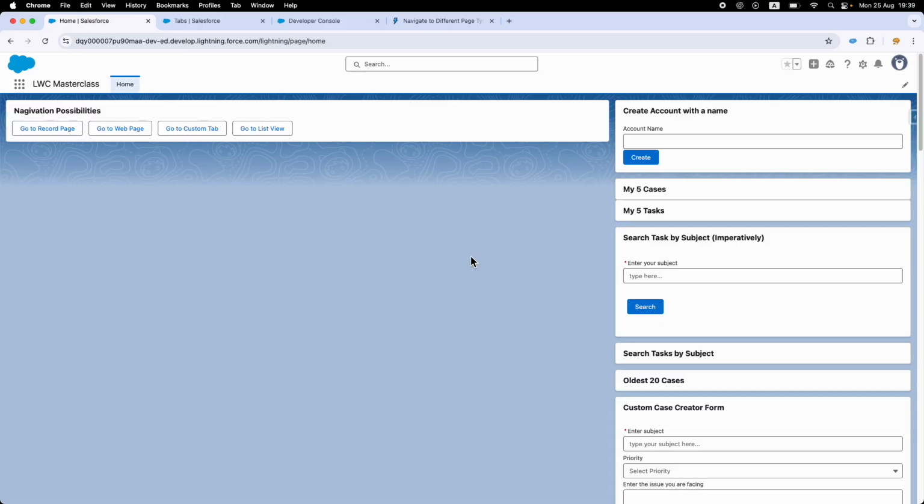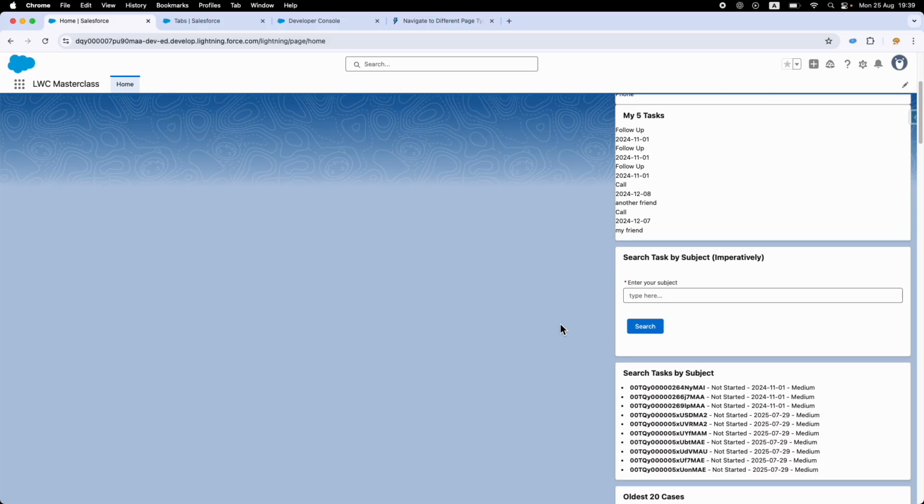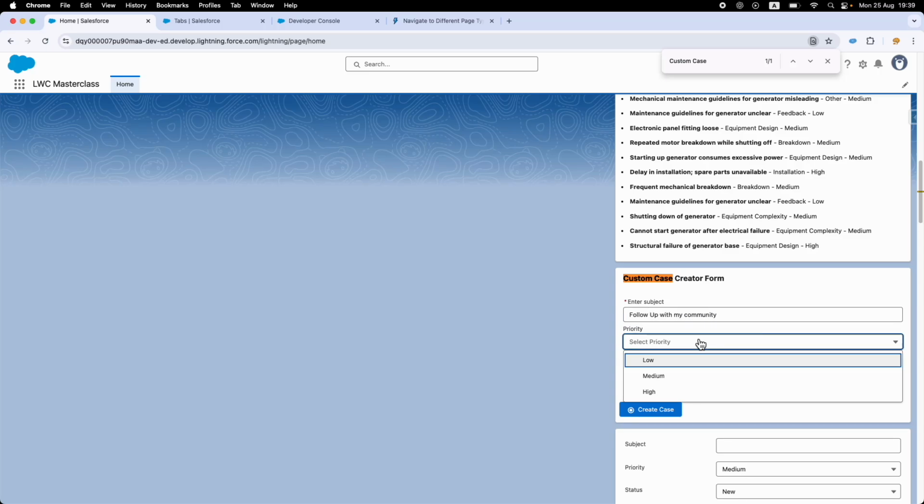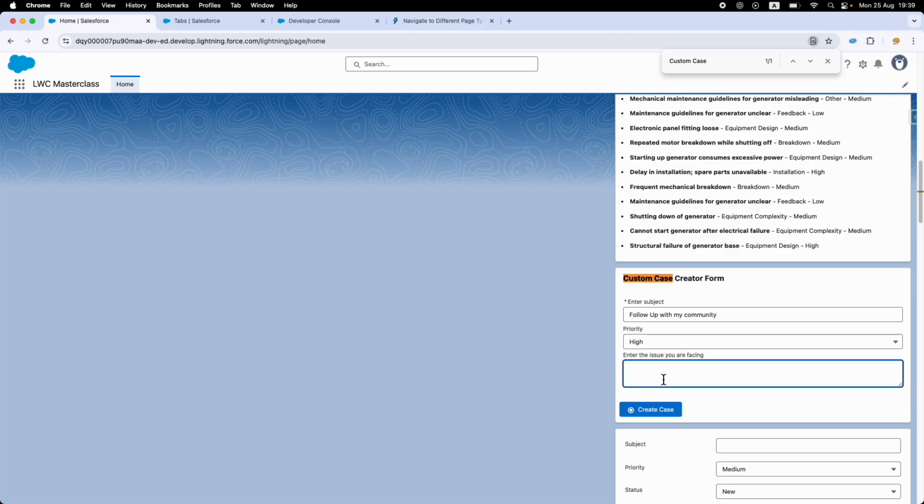Great. Now that we have the component ready, let's refresh, and with fingers crossed, let's try creating a case now. I'll go down here, search for the custom case component, and say I want to follow up with my community. The priority is high, and I want to check with everyone if they have completed 80 chapters of the LWC curriculum. I think 85, yeah, cool.